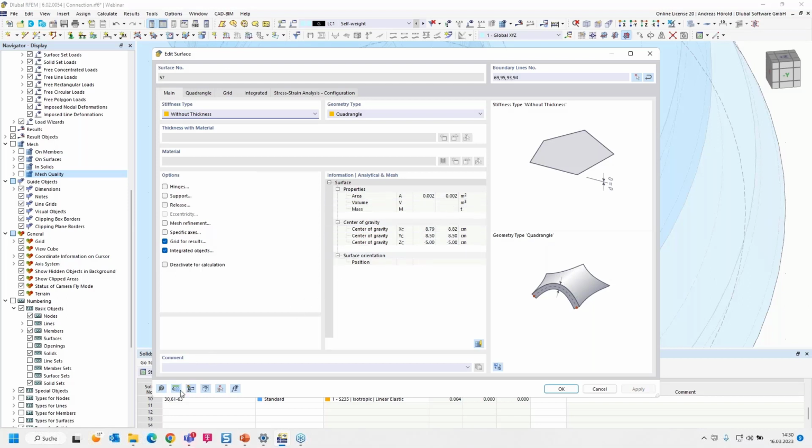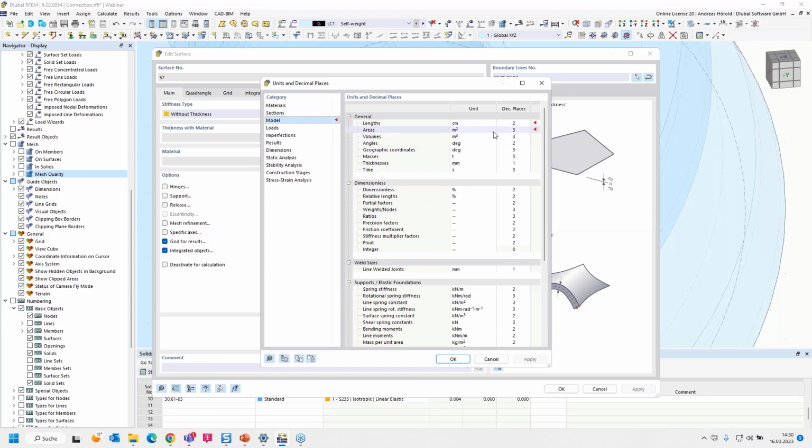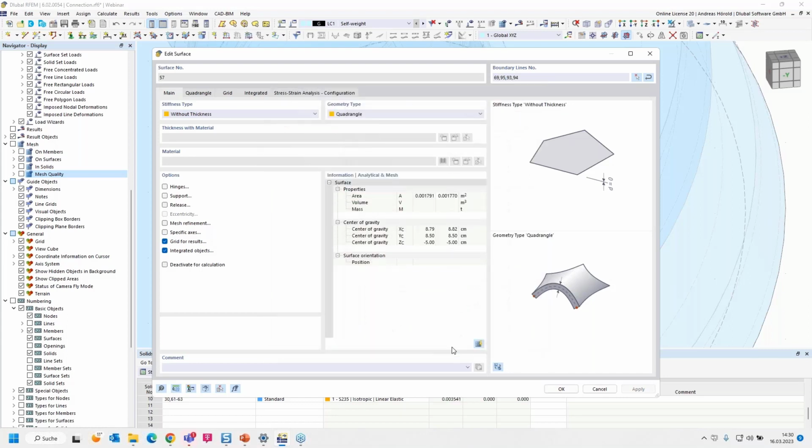To have the exact value, on the left side at the bottom, I can change the units and decimal places for the areas to 6 decimal places. Okay. Now I can write down the value here for the surface number 57.